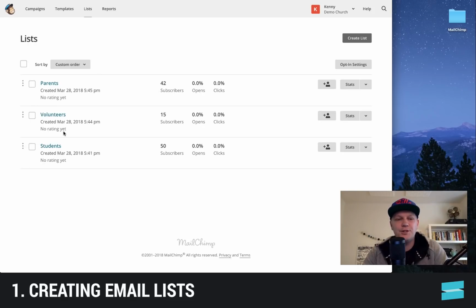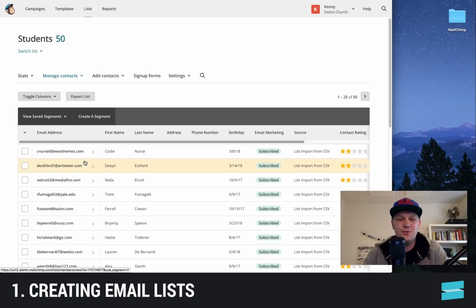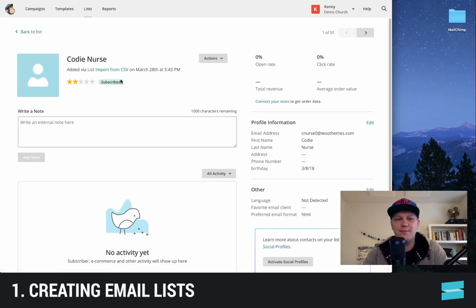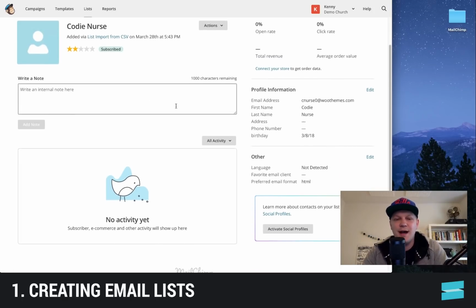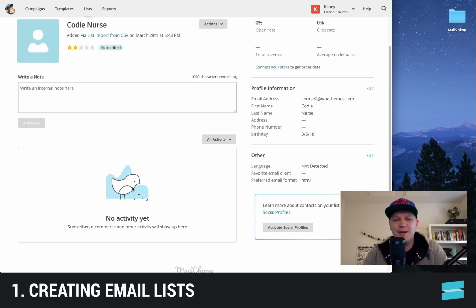And one cool feature about your lists is you actually have profiles on each individual student. So let's just click on a student here and look at their profile inside MailChimp. So I can write a note if I want to about that student. I'll see all the activity, which emails they opened, which links they've clicked. I can see their profile information. Their birthday is right there, their first name, their last name, their email.